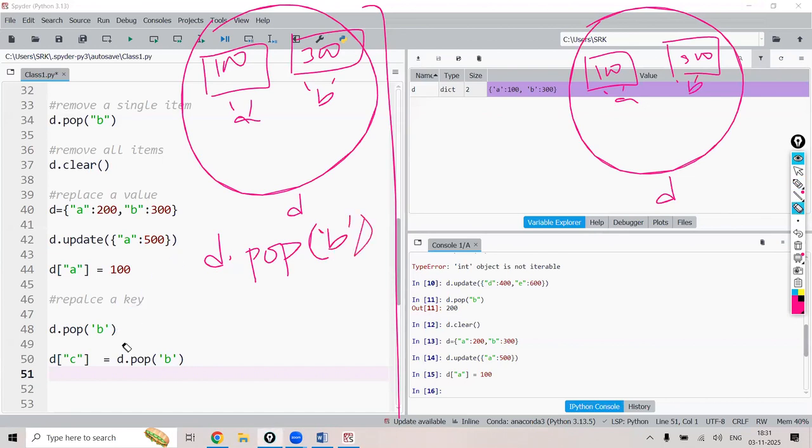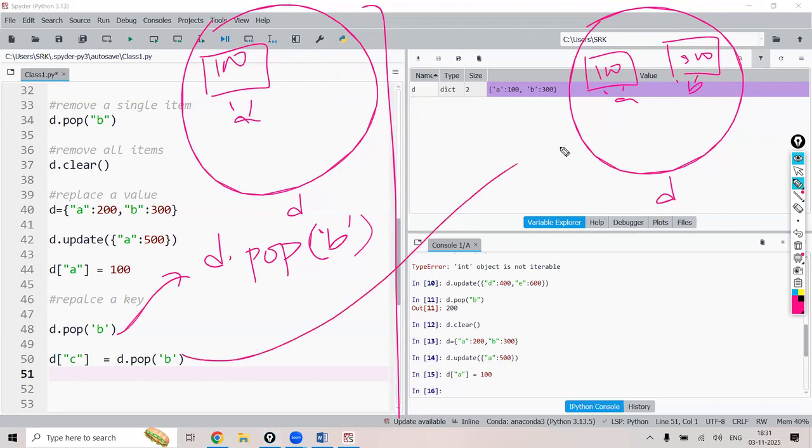In case one, what happens? Since you are not storing the value somewhere, first B will be removed. Since the value was not stored, the value also will be removed in case 1. Now in case 2, when you are doing D dot pop, first it will remove the B only. But what value is there now? The value 300.